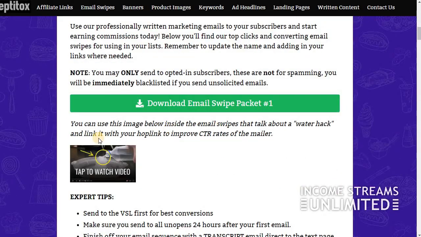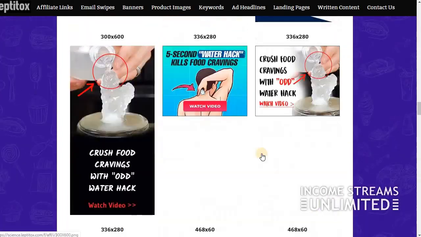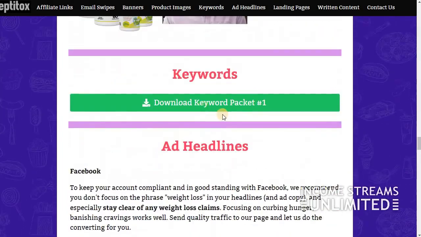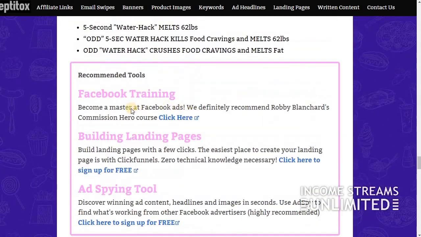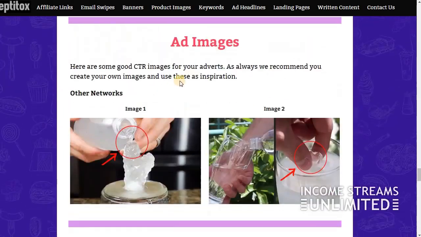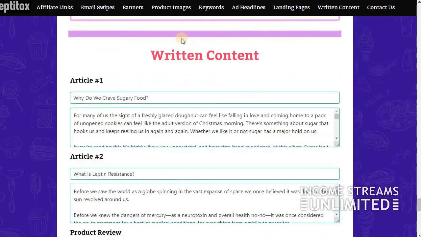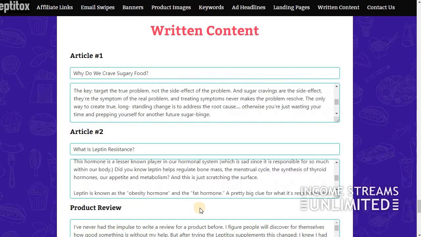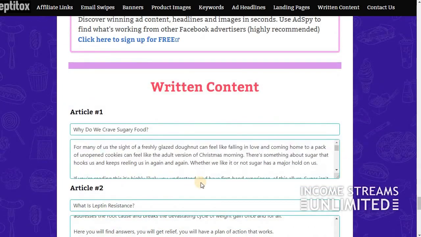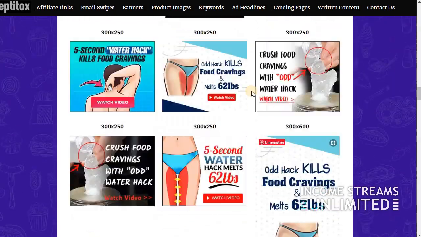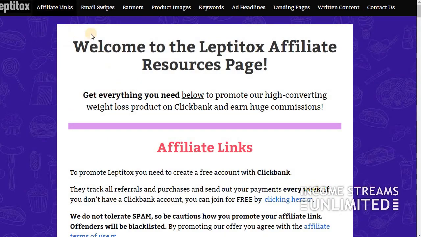You have email swipes if you have an email list to send the offer to. You have banners to put on your website. You have images, and keywords if you are doing a paid promotion or SEO. You have ad images for your paid ads. You also have articles to put right on your blog, so you have a lot of content to put on your blog right away.